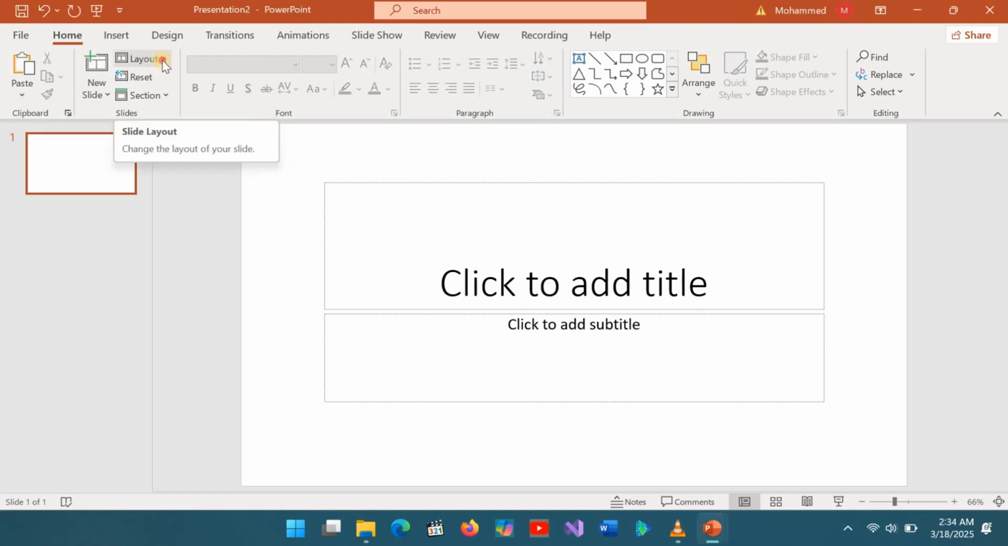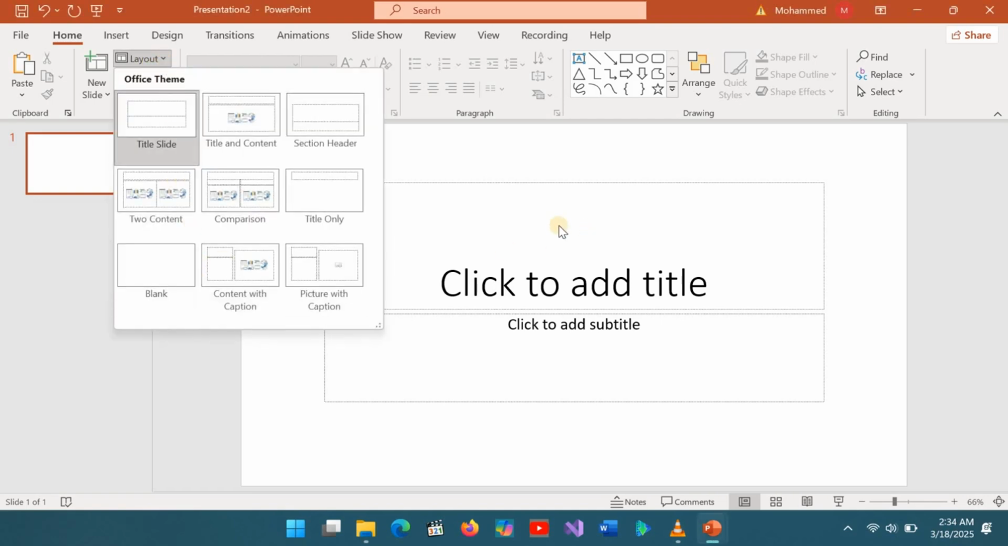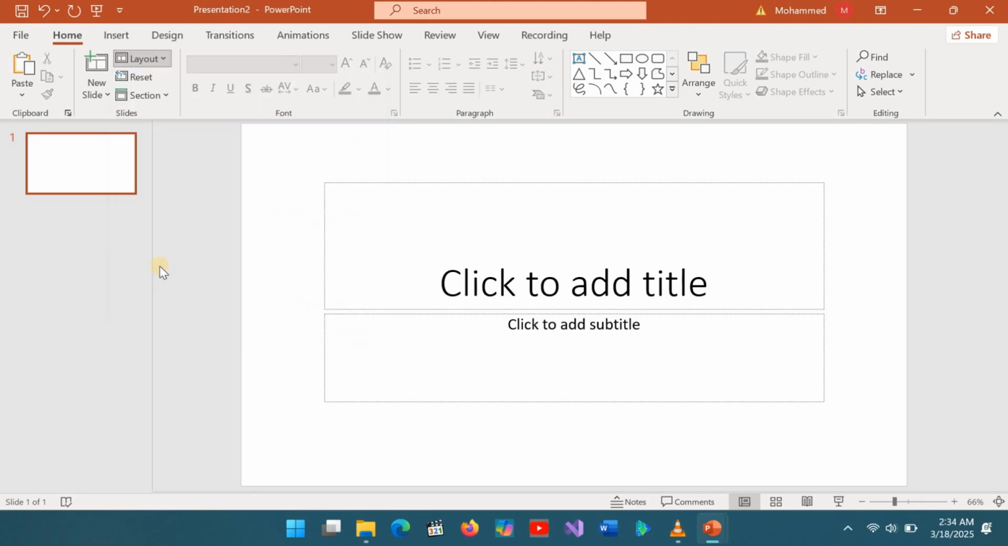So first of all, again, as you used to do, you have to go to the layout there. We are going to change it to A4 size. The slide there, we are going to change it to A4 size. So you click on the blank there.